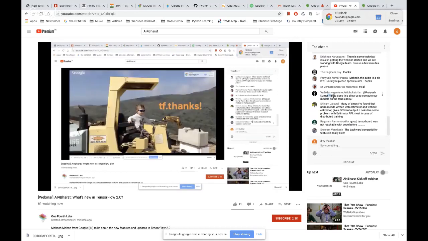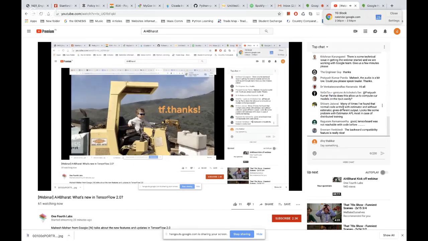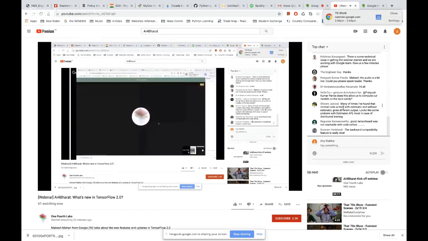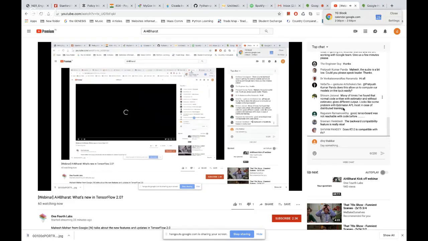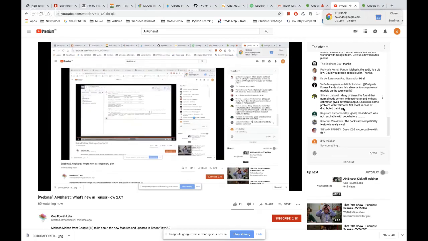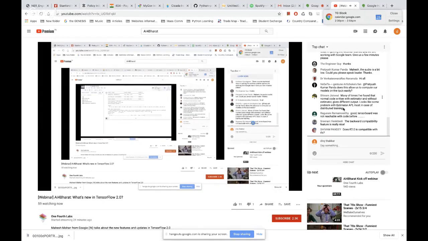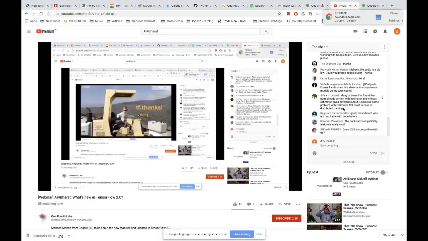The question is: many times I've found normal code written with estimator and without estimator gives different output. Looks like there's some problem with the estimator API, most in case of distributed training. One thing that I would recommend is if you have more details with respect to what kind of scenarios this comes up in, then you can just report it on TensorFlow.org.